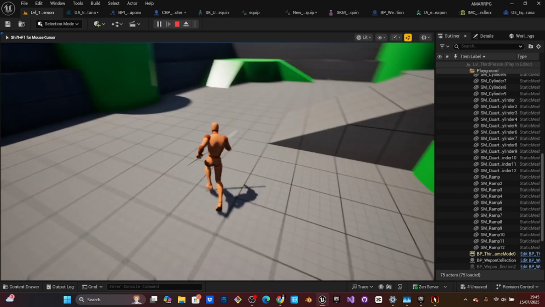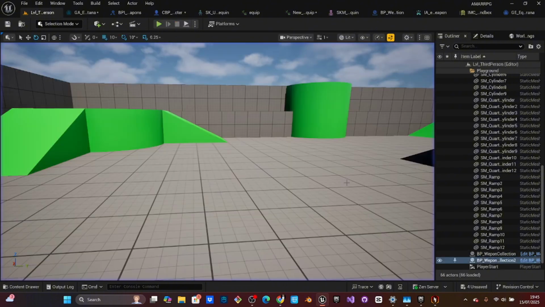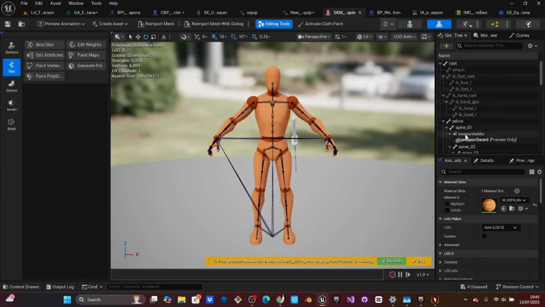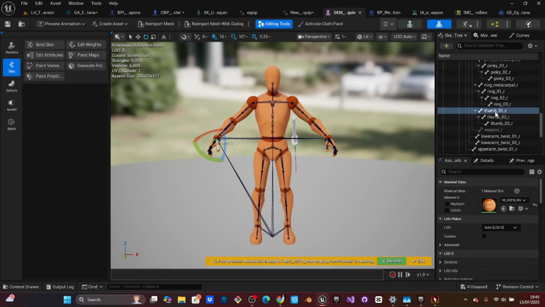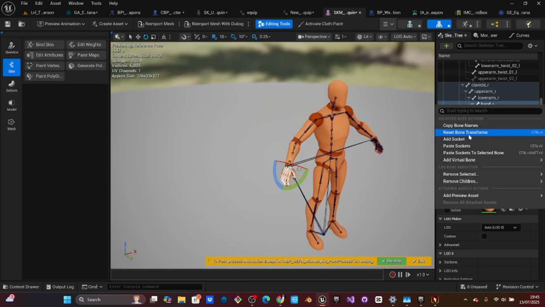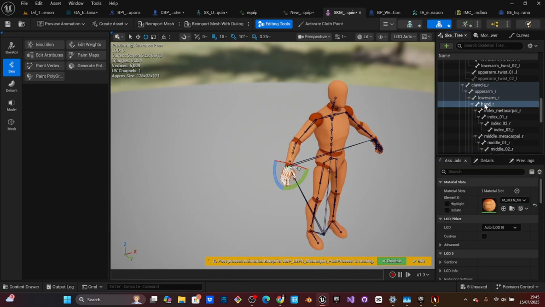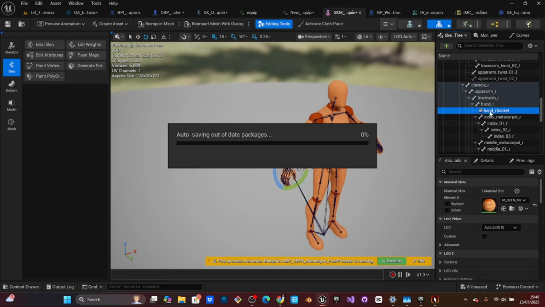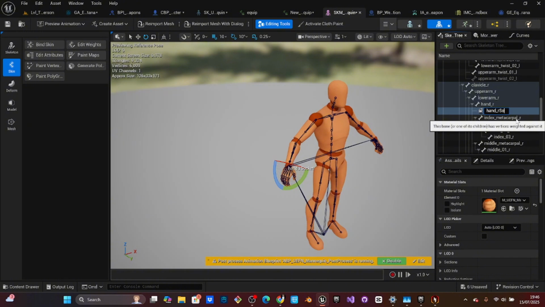See, now as I'm pressing multiple times, it's not spamming. That means it works. And now let's fix the hands of the character in the meantime. It's the skeleton. We go to the hands and add a socket to the hand. Let's rename this hand socket to EquippedWeapon. And to this one, we're going to add a preview asset.